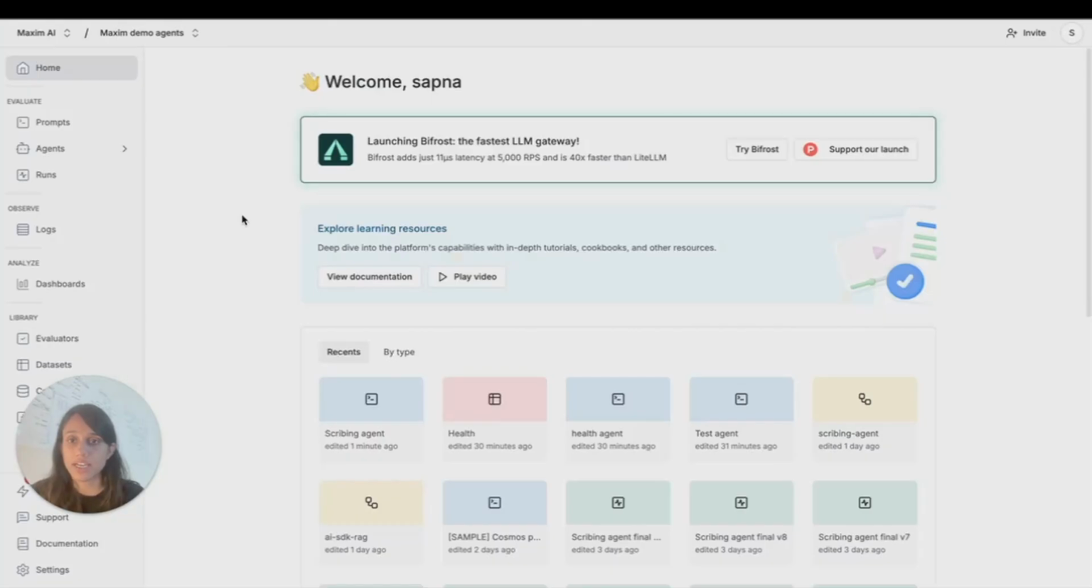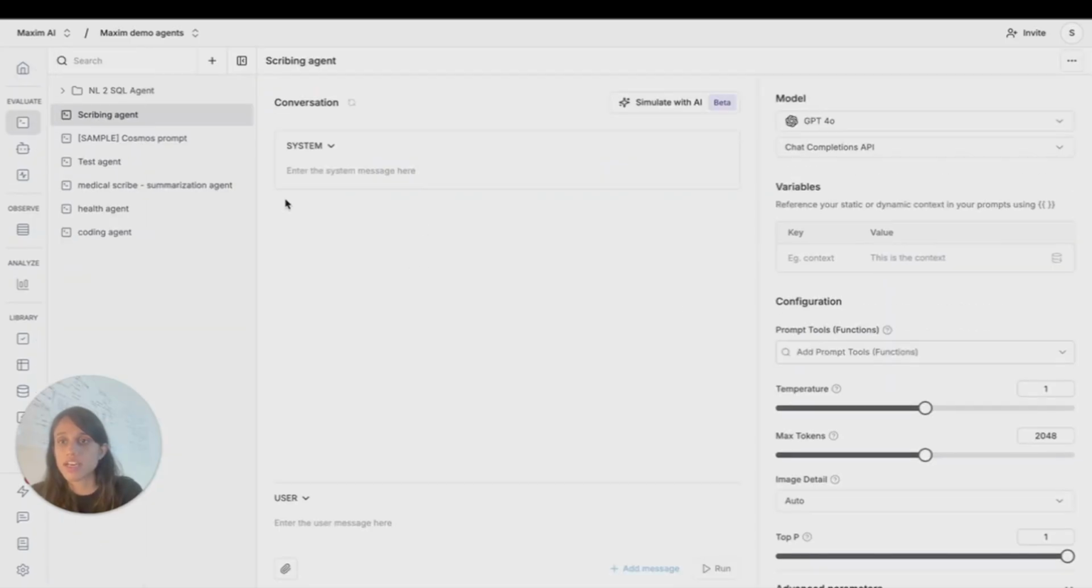We will start with the most common entry point for experimentation, that is prompts. I have created a new scribing agent here. What you see is the playground where I can actually set up my prompt, experiment, change all of my different parameters, and see how my prompt is behaving.